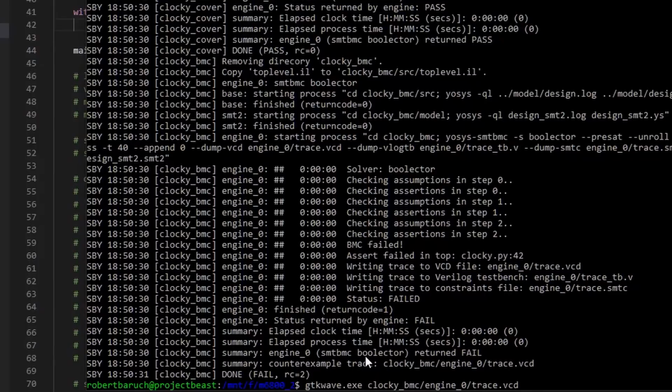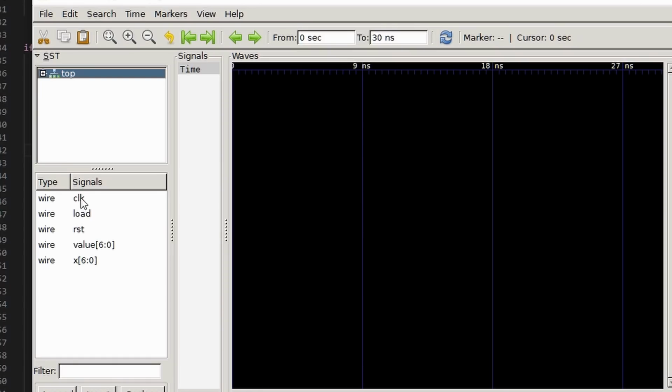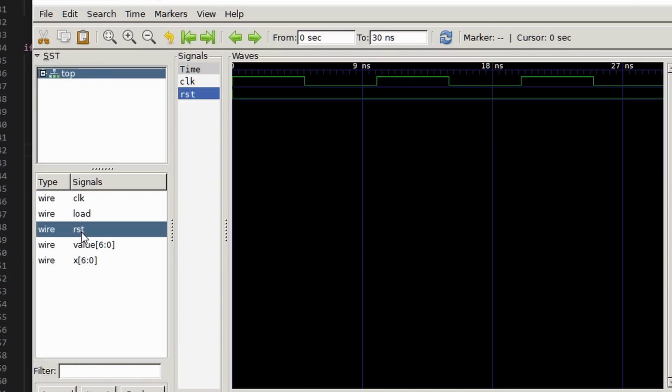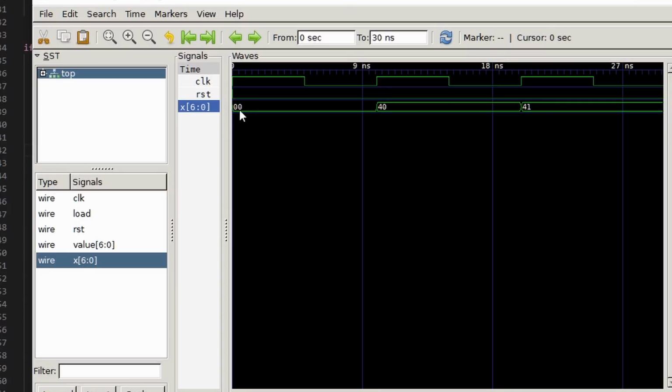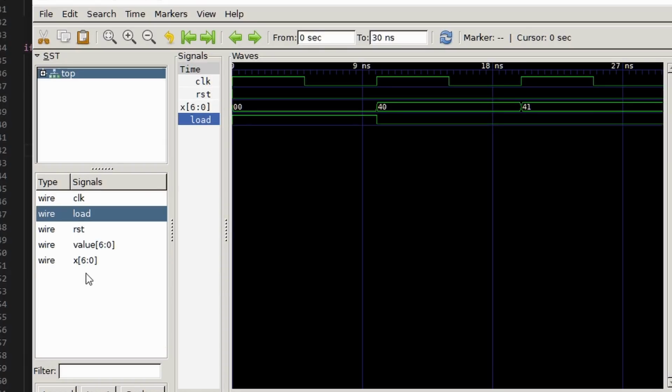Well, if I pull up the trace for BMC, and I look at the clock, and I look at reset, okay, the clock is going, reset is low, X is 0, but then it went to 40, and then 41. That's pretty weird. What happened? Well, it looks like formal verification found a case where the value of X was 40, but it was not equal to the past value of X plus 1.